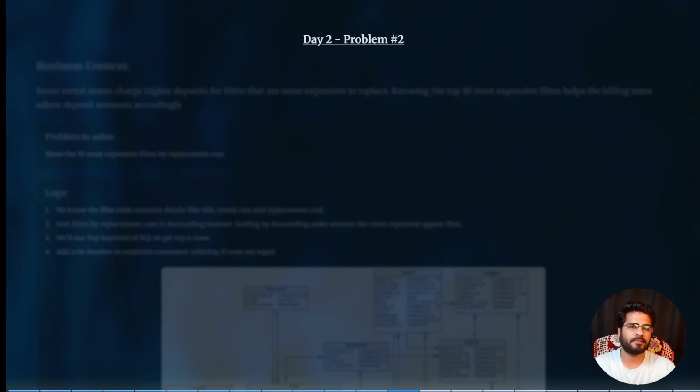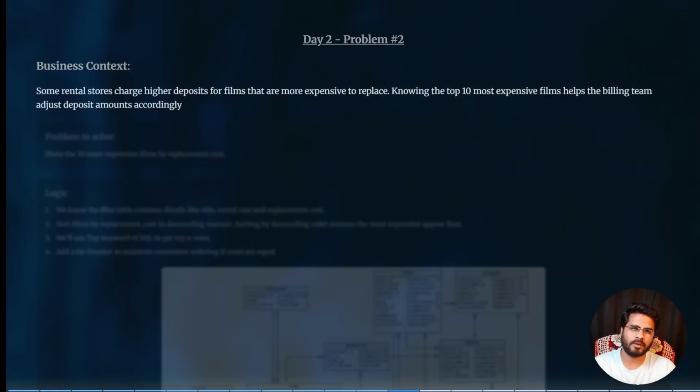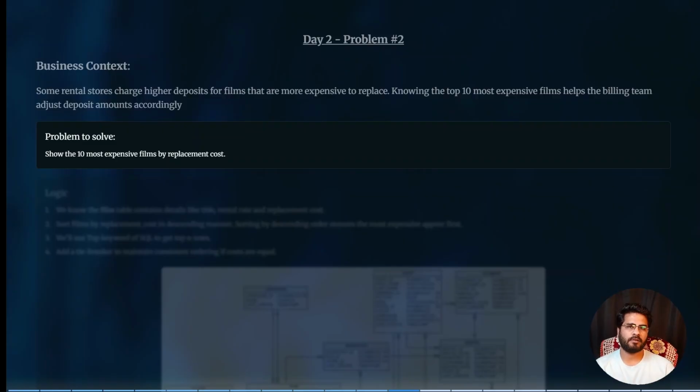Let us first understand the business context. In the movie rental business, there might be scenarios where customers have lost or damaged the films that they rented. Now, some rental stores charge higher deposits for films that are more expensive to replace. So, it is important for managers to know the top 10 most expensive films, which would help the billing team adjust the deposit amounts accordingly. So, we need to show the top 10 most expensive films by replacement cost. Now, let us walk through the solution.